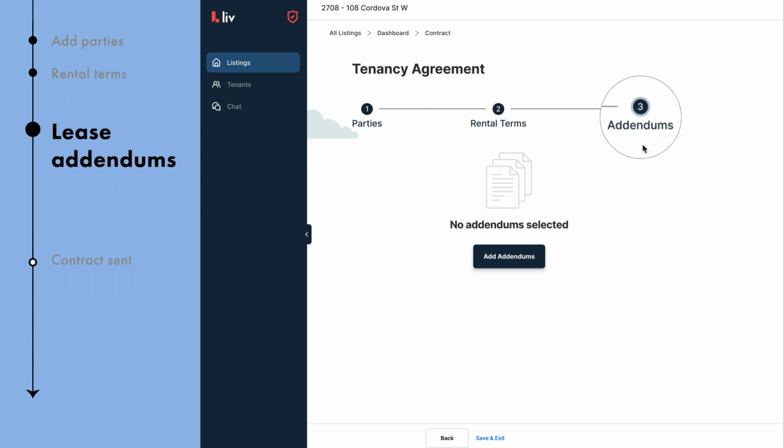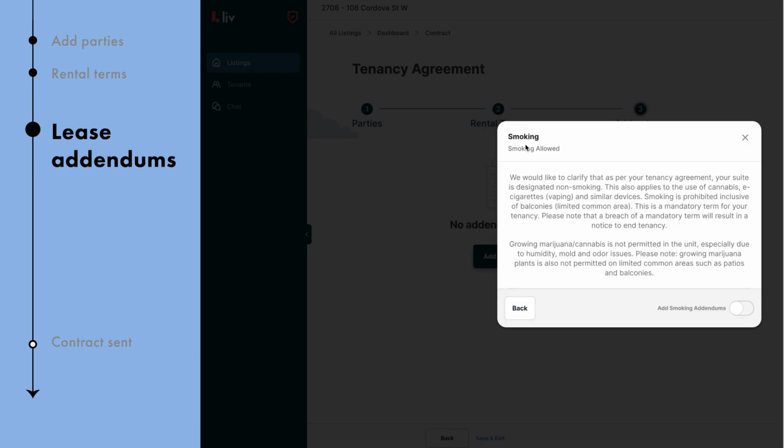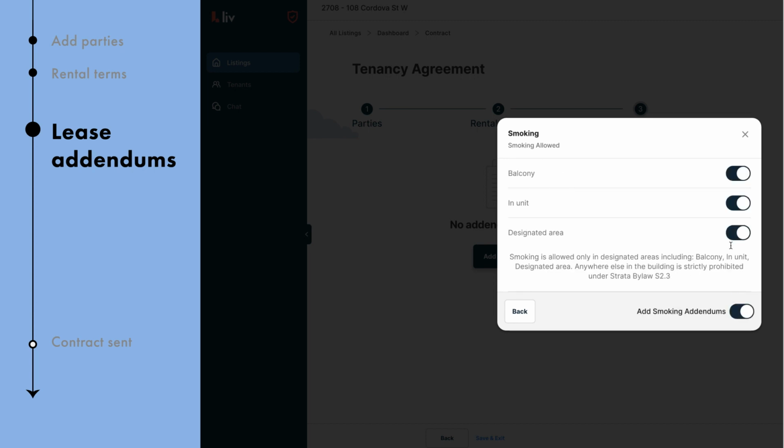Note that lease addendums are only available as part of liv.rent's growth and business plans. You can upgrade your plan as needed to unlock advanced rental features like addendums, additional marketing features, and our comprehensive tenant screening tools. Our addendums are industry vetted by a team of lawyers designed to cover basic considerations most landlords will have. You can choose from addendums for items such as smoking, subletting, Form K, and more. Preview the addendum by clicking on it or customize it as needed. For example, let's click Add Smoking Addendums to toggle specific areas where smoking is allowed.